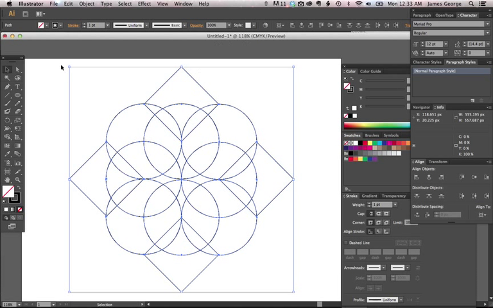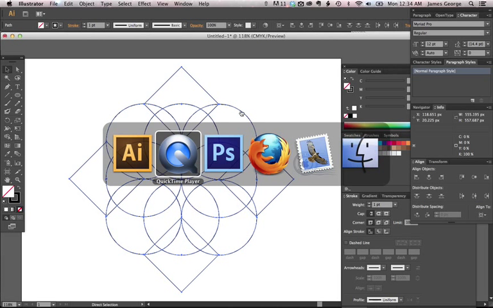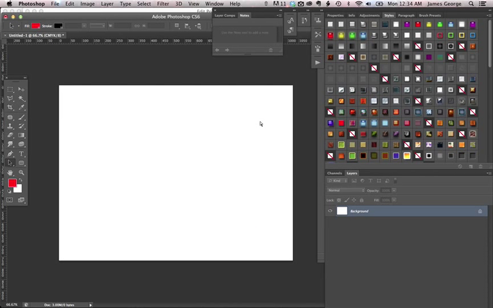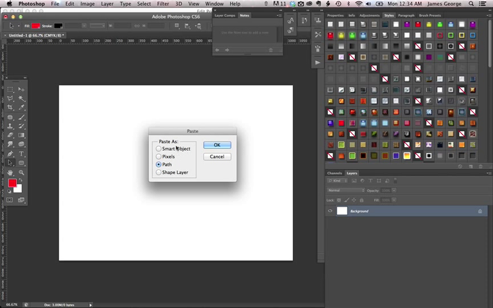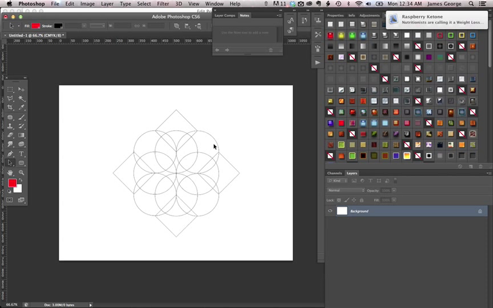All you have to do is create your shapes inside of Illustrator like I've done. This is just squares and circles that I've overlapped one another, and you just select them all and copy them. You can switch over to Photoshop, and when you go to paste, you have four options and you can choose path. Click OK, and you can see that your paths are inside of Photoshop now.